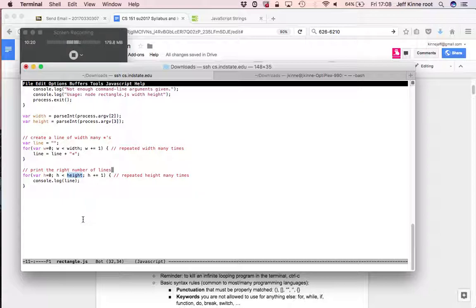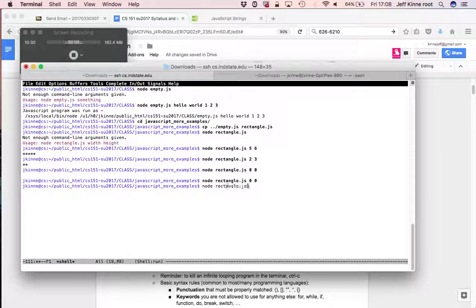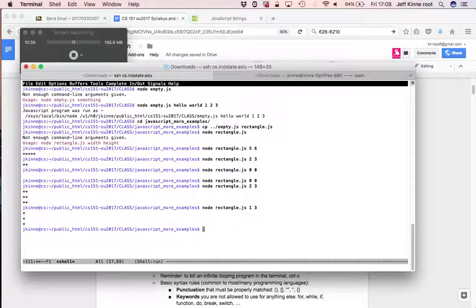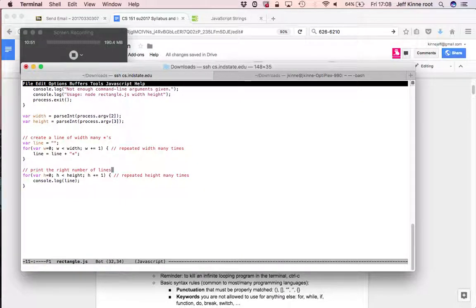And that's probably, I don't know, you could decide what you want to happen when they type 0, but that's a reasonable thing that nothing prints. Okay, so let's try it with, say, 2 by 3. We could try it with, say, 1 by 3. Try it with a width of 3 and a height of 1. So those are all okay. All right, so this would be a correct program now.